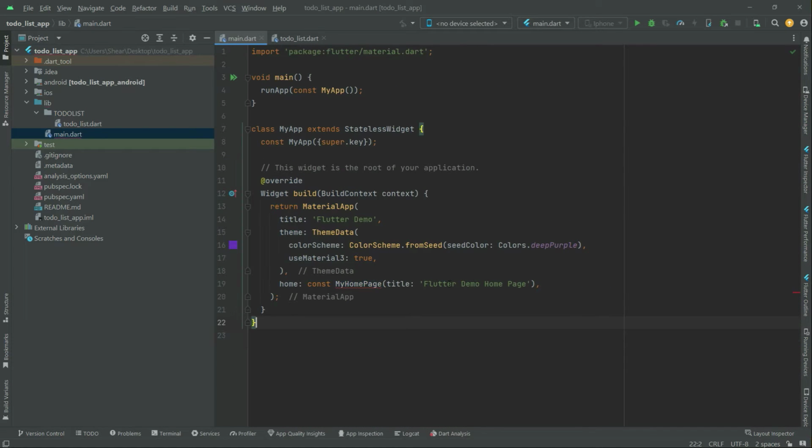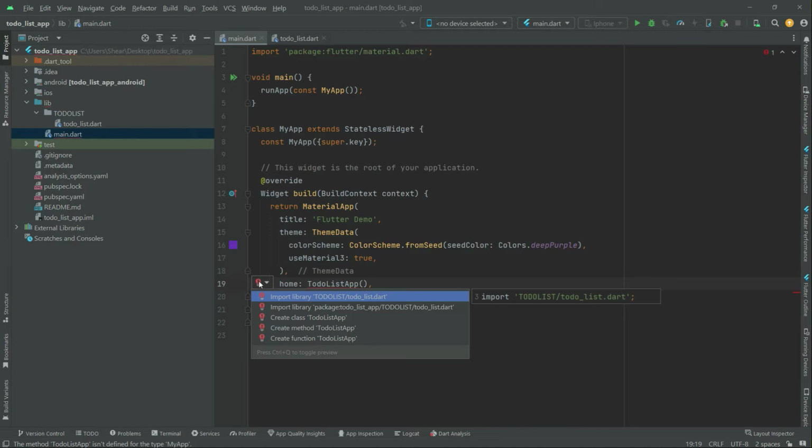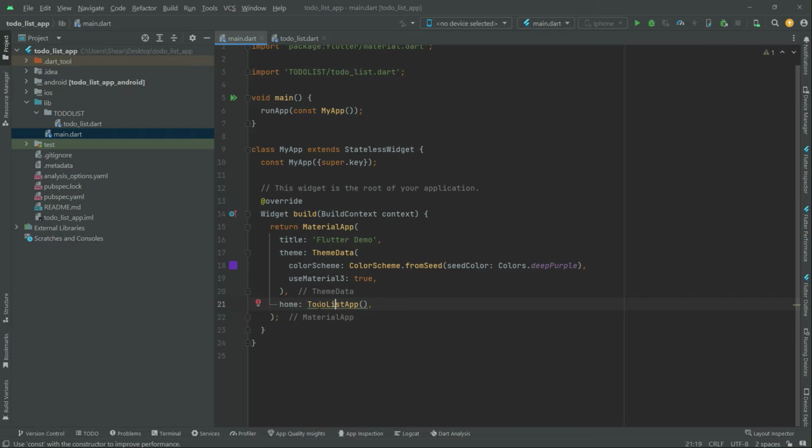Okay, and the next thing that I will do, I'll just delete this, and we'll just pass the name, which is to-do list app, that we copied before. So in here, now tap on it, red bulb, tap on it, and import the library. You guys can see that right in here, and also you can just add the const modifier to it, so the yellow line will be gone.